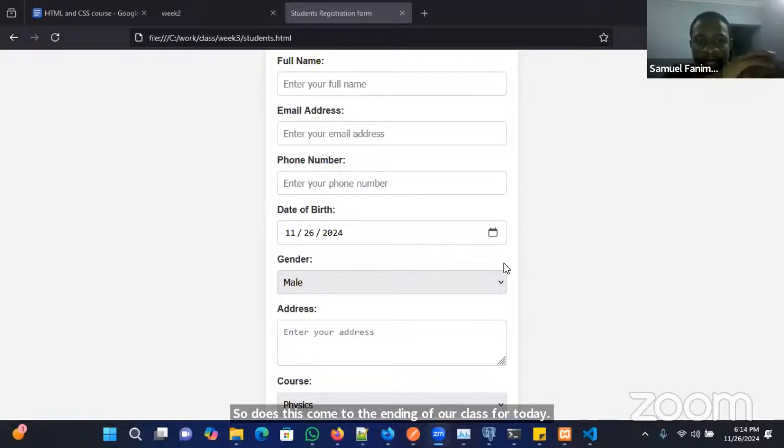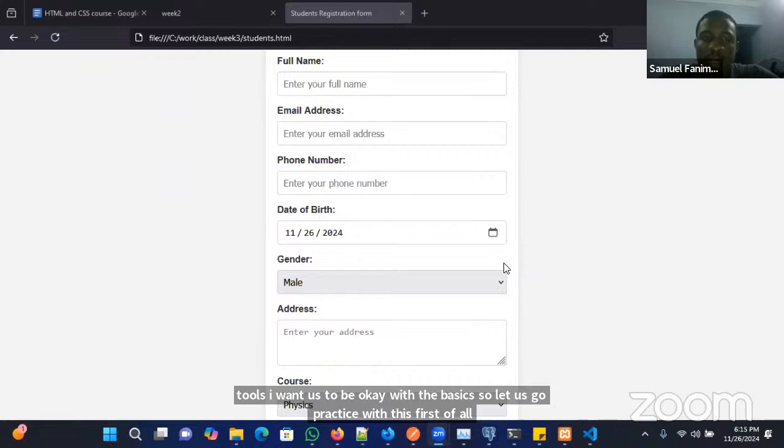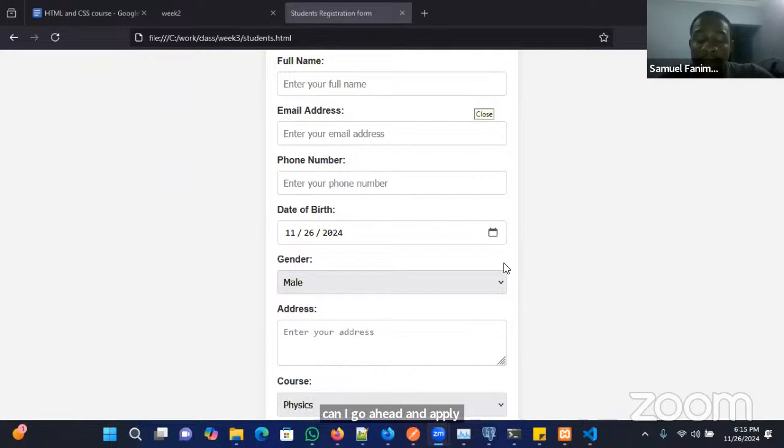Oba, you are suggesting Bootstrap from our last class. Let's complete the basics first, then we can move into Bootstrap, because I don't want to push into advanced stuff. I want us to be okay with the basics. So let us go practice with this first, then we can go ahead and apply other libraries, if you don't want to be writing your CSS from scratch.